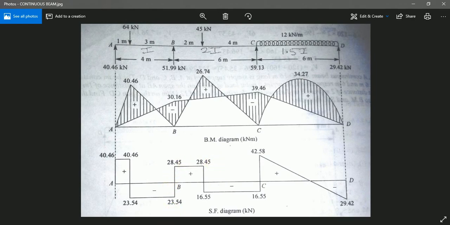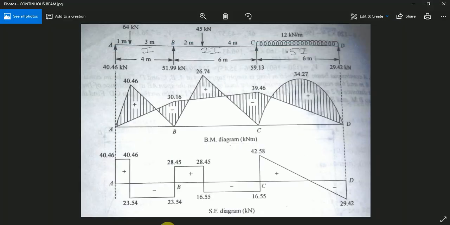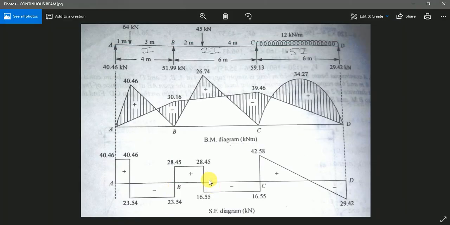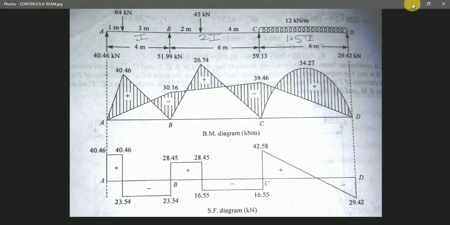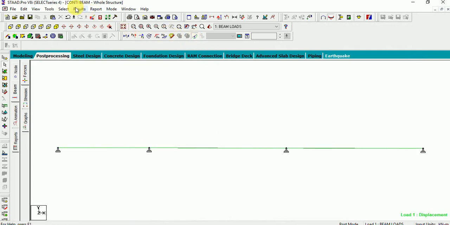Okay, 28.45. Here it is giving somewhere around 27.67. So this is how you can see the bending moment diagram and shear force diagram. Now how to check the deflections of the beam? Select this one and check this.